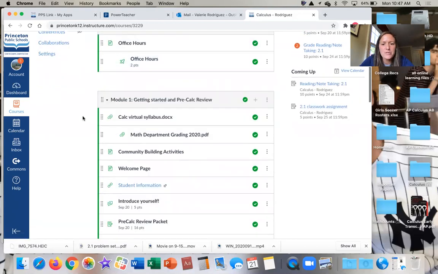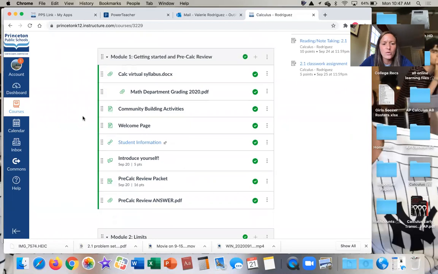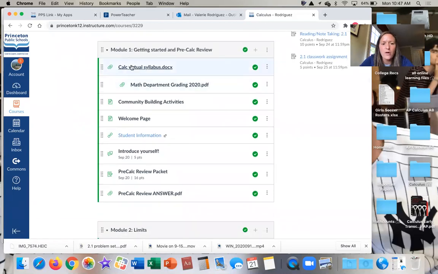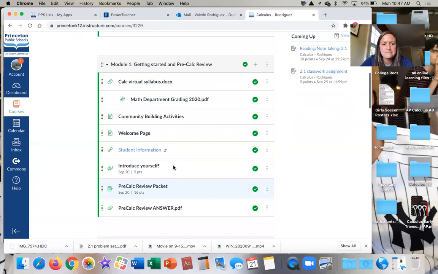The first module was kind of our first day of school, first week or so, and this is where all of the syllabus is, we have some community building activities here, my welcome page, and their first few assignments, which was to fill out a student information sheet for me, introduce themselves using a video discussion, and then their pre-calc review packet. So we've completed this at this point, and we'll be moving into module 2, limits, this week.